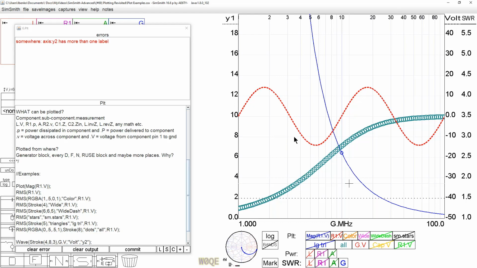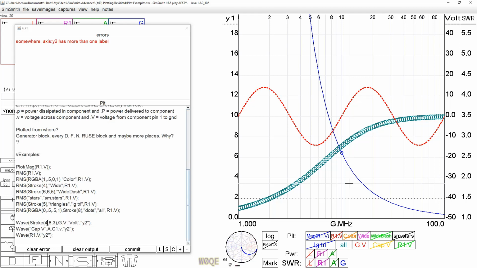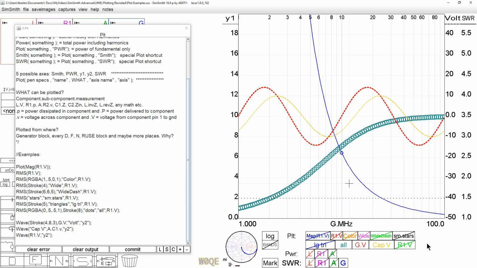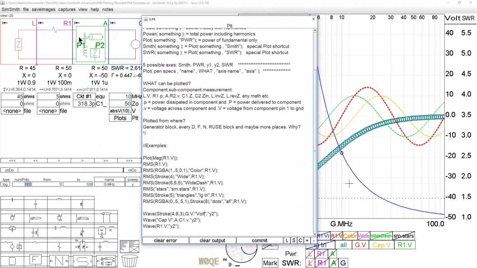And we have chosen a stroke width of 4 with 8 dots of line and 3 dots of gap between the lines. We're also going to plot now C.V and R1.V. R1.V, of course, being this voltage from here to here, which is the voltage across the resistors.